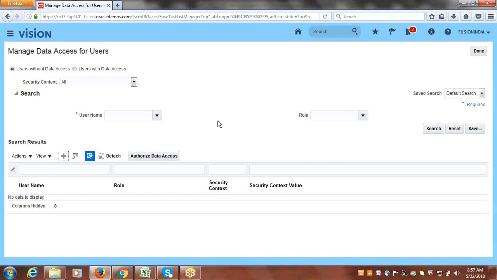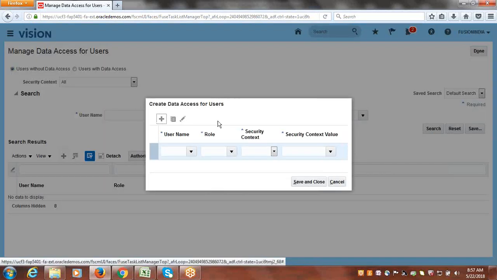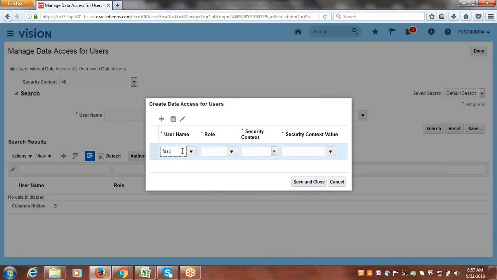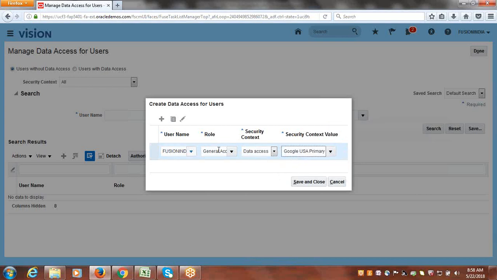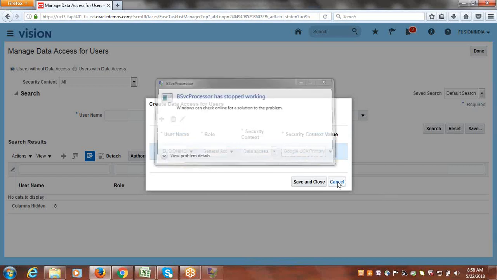Now you have a requirement of assigning another ledger to the same user. So in that case, Fusion India, you want to assign the ledger to which role? You want to assign to this general accountant role. Security context is data access. You want to assign, say, Google USA primary ledger. This is how you can assign. To the same user, to the same role, you can assign multiple. So this is how you can do it.